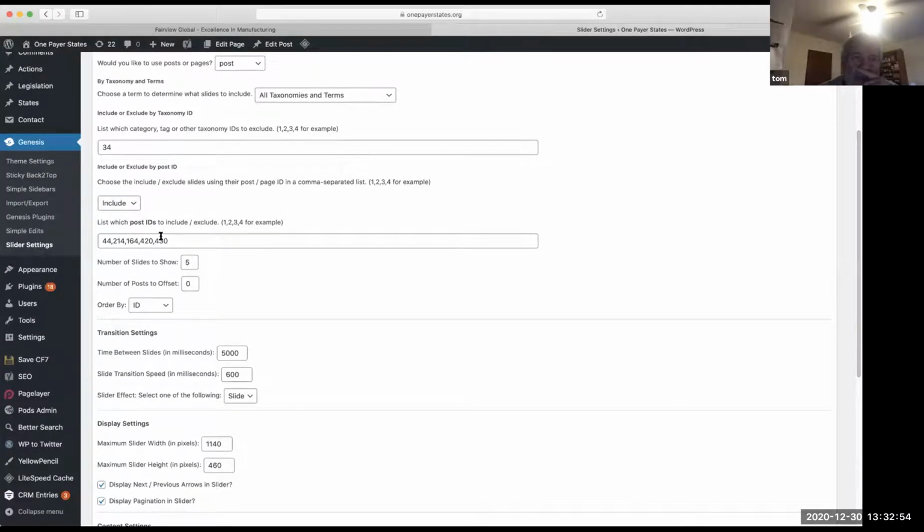This shows which slides are going to be shown. These are page IDs, and every page has a numeric ID as well as its normal name. For slideshow purposes, you have to put in the ID. So this shows this page, this page, this page, this page, this page. It shows 5 slides right now.